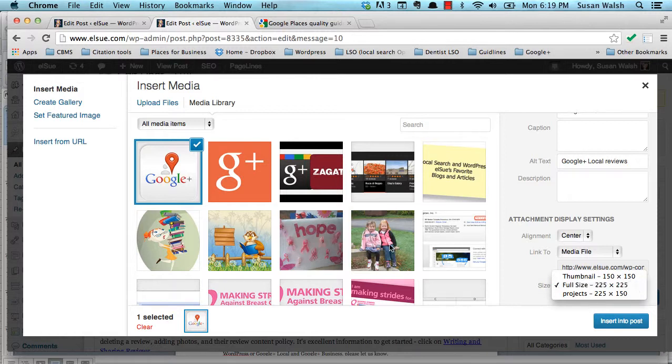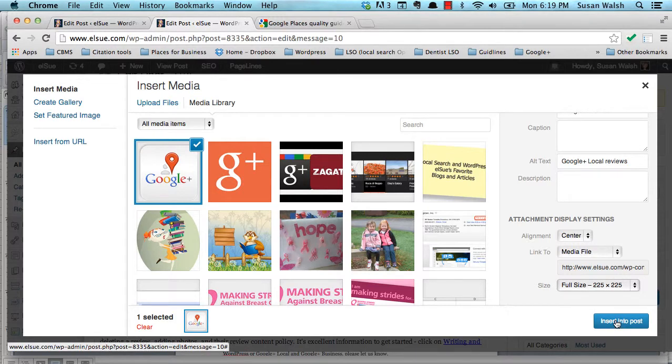If I had chosen this photo here, it's a larger image, it would have had medium, large, and thumbnail. It would have more choices that you could select. So I'm going to insert into post.